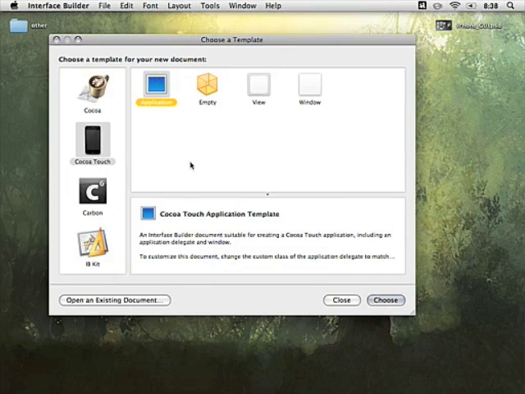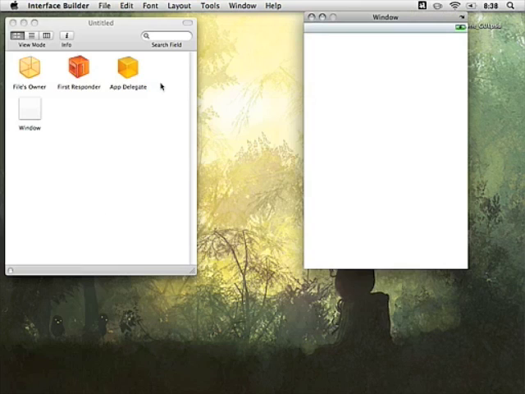If you're using a machine that has the iPhone SDK installed, all you're going to have to do is click on Cocoa Touch, and then you're going to have these four options right here, and just choose Application.